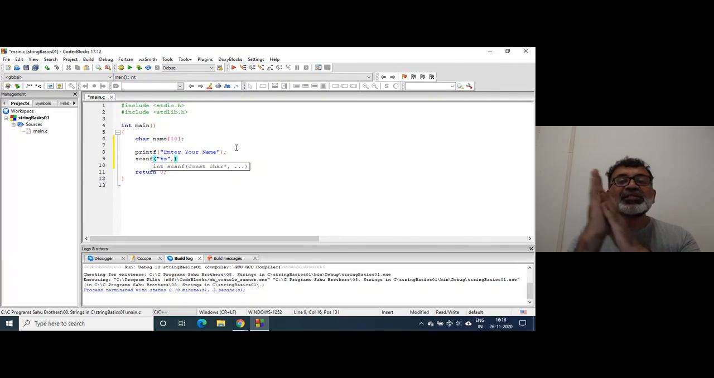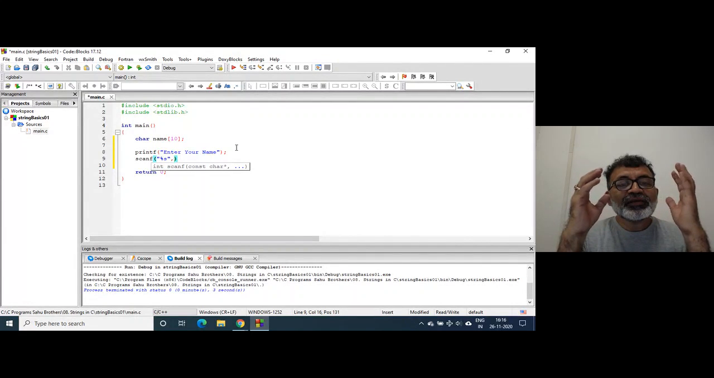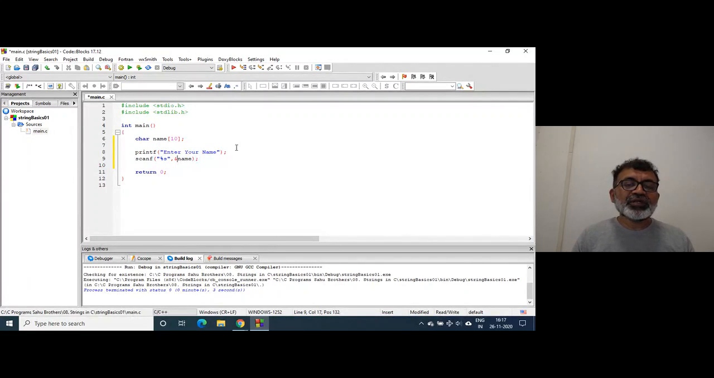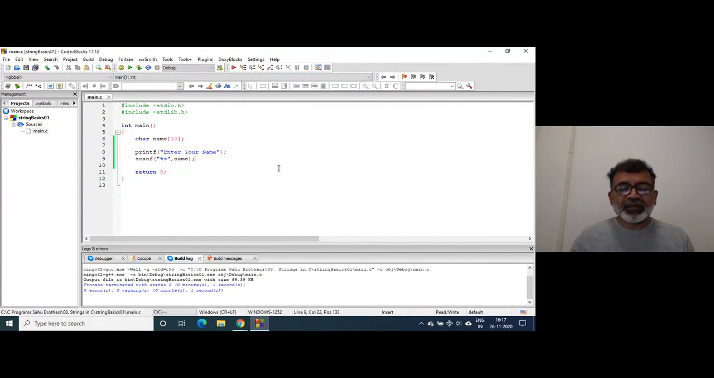here since it is a string, the name itself contains the base address, you don't need to write ampersand name. You just need to write name because name itself contains an address. And to the scanf function, we always send an address. So if I run this code, I'll print this: percent s. You entered your name as percent s.